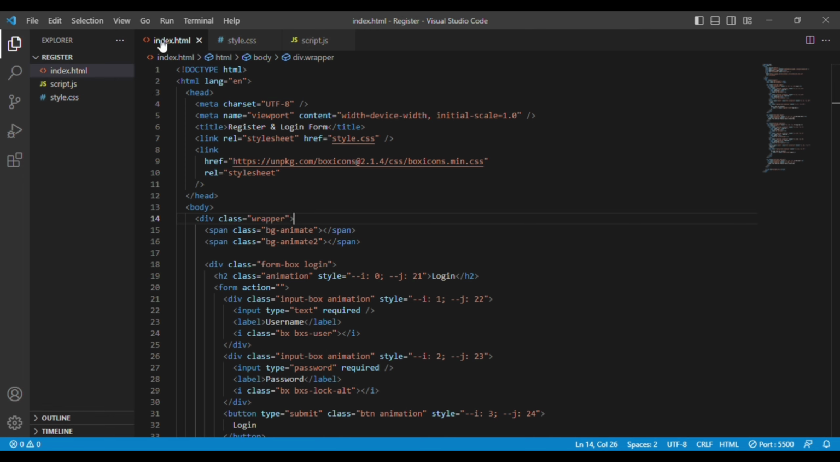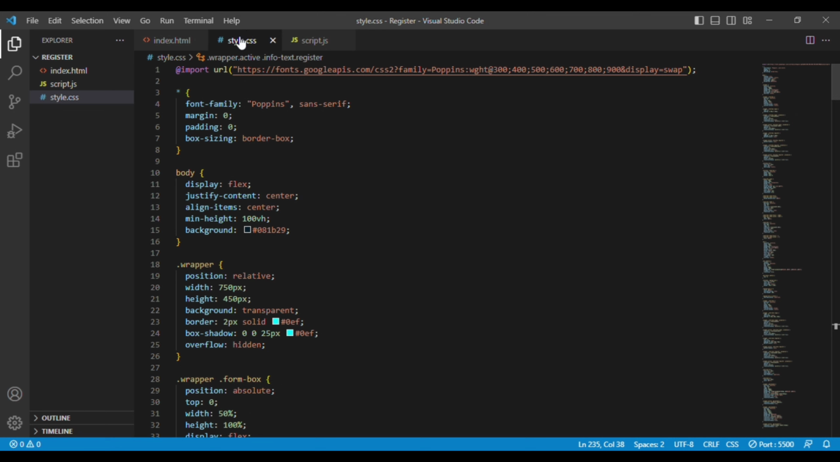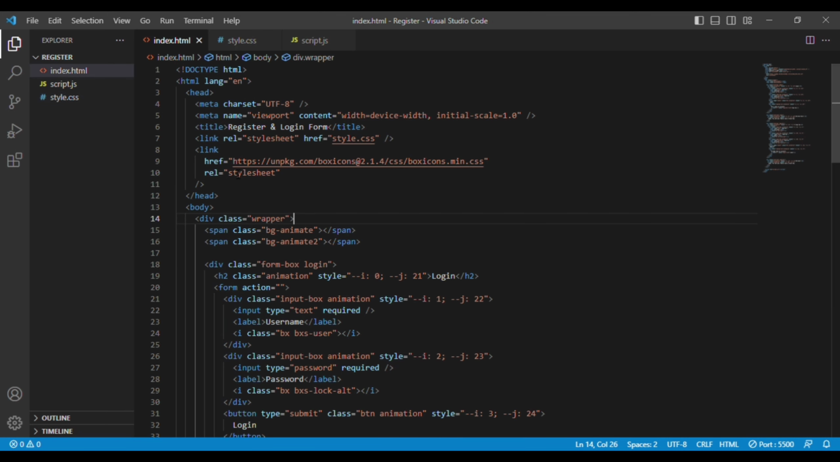Let's go through line by line code. So right now we are in the index.html file. You can see that in the head section we have the meta tags. Then we have the title tag, that is register and login form. Then we have linked the styles.css file by using the link tag. You can see this is the styles CSS file. Then we have linked the box icons here.